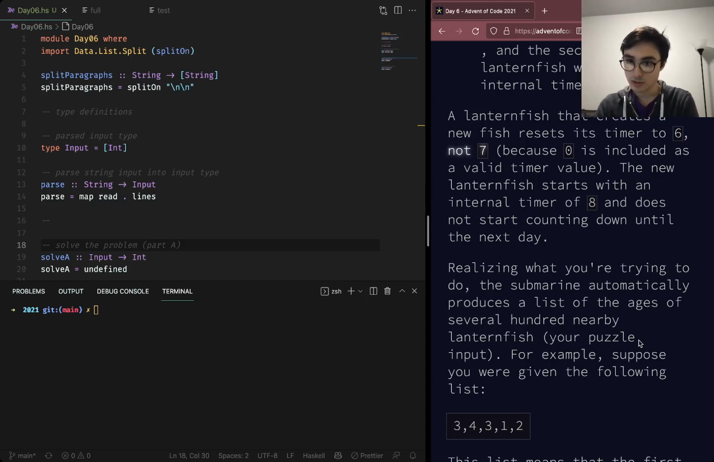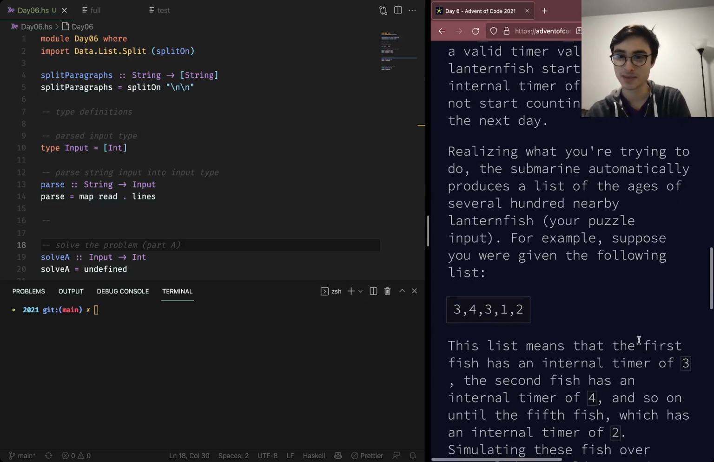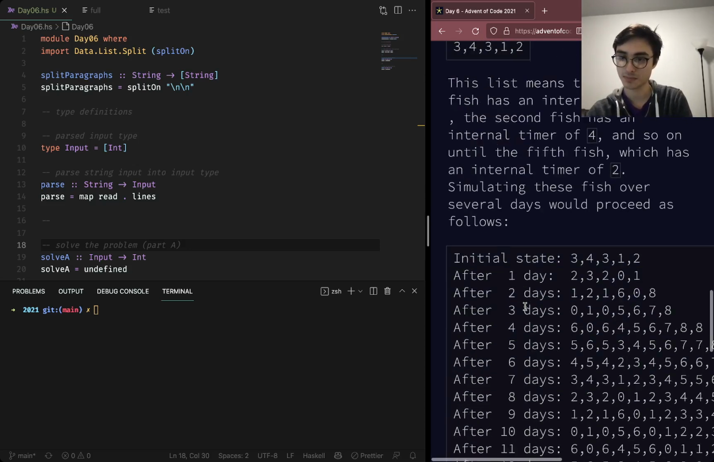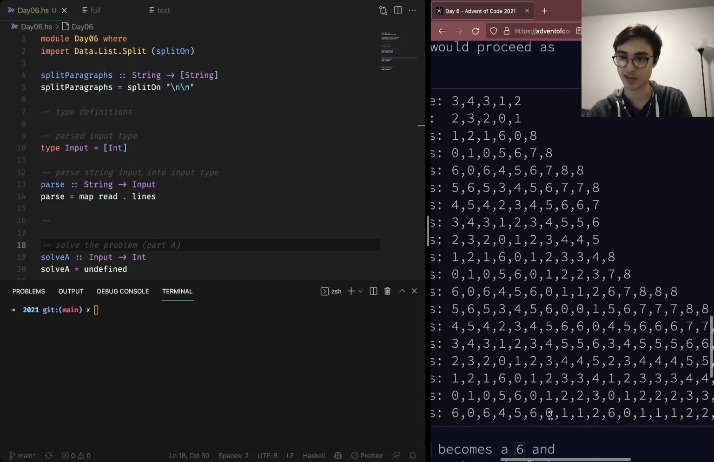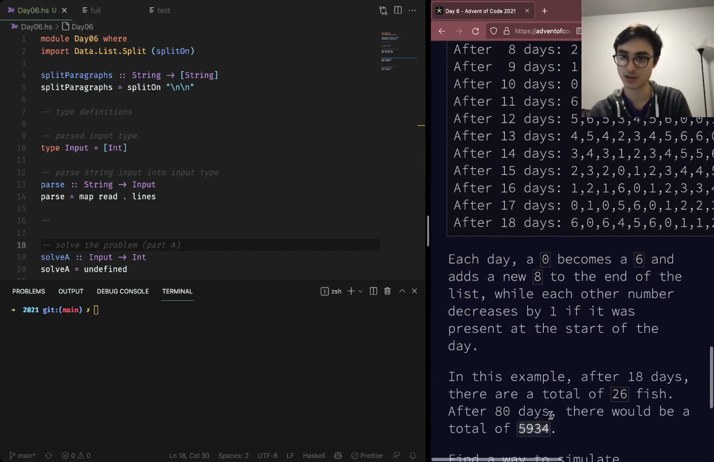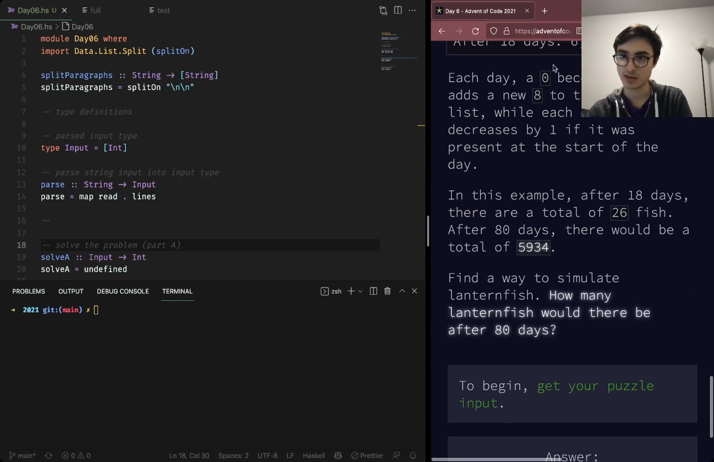Realizing what you're trying to do, the submarine automatically produces a list of the ages of several hundred nearby lanternfish. Oh my goodness. Okay. So we're given a list: 3, 4, 3, 1, 2. So we're simulating these for a number of days and ending up with a lot of fish. Each day 0 becomes a 6 and adds a new 8. And each other number decreases by 1 if it was present at the start of the day. In this example, after 18 days, there are a total of 26 fish. After 80 days, there would be a total of 5934.